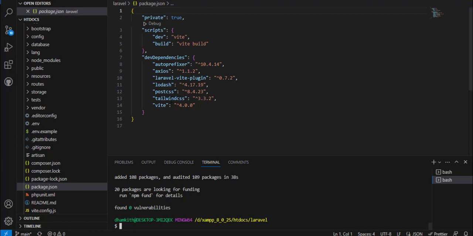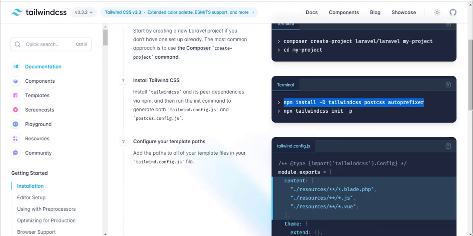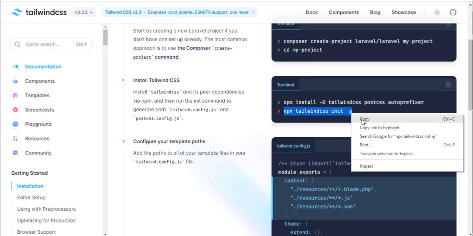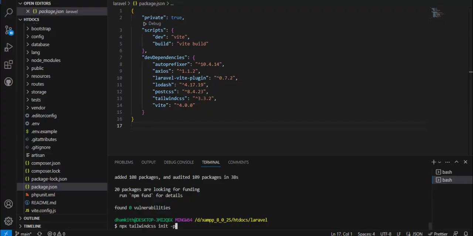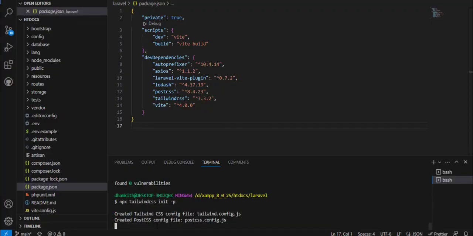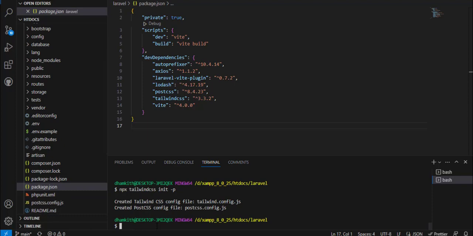The next step is to publish the Tailwind configuration file. Copying this code, pasting it into the terminal, and executing. By executing this command, it creates the file tailwind.config.js in the Laravel directory.